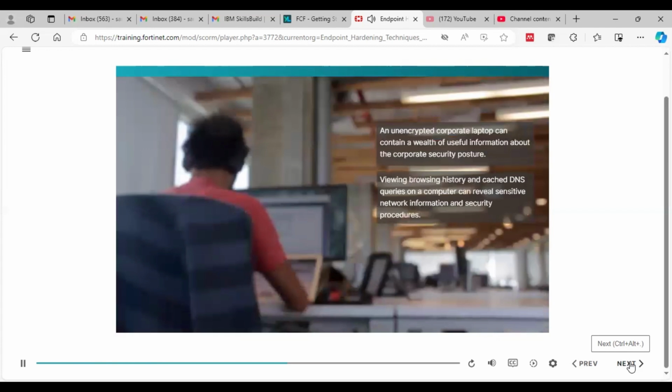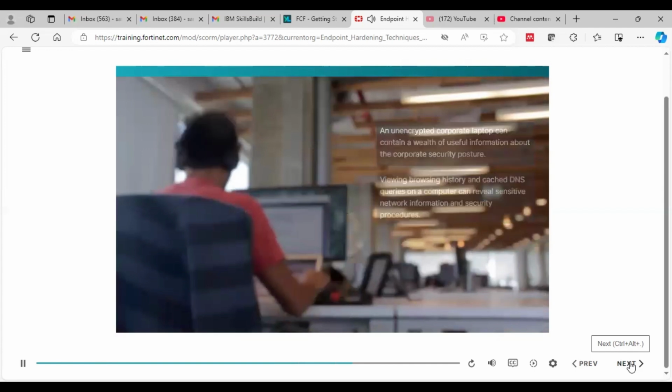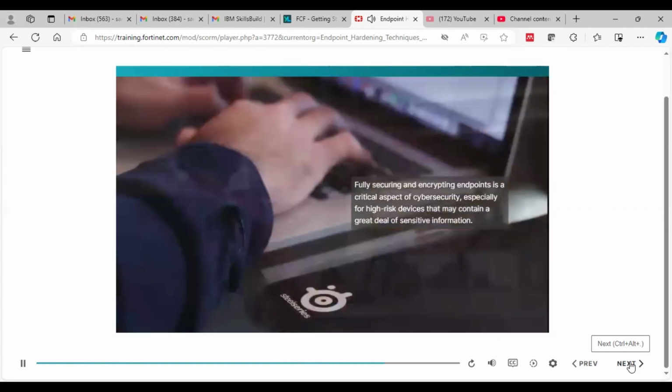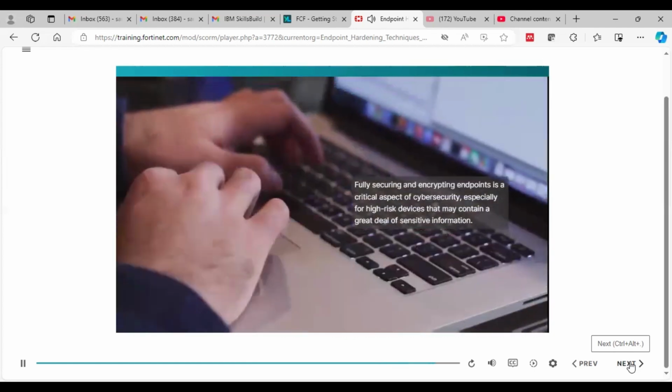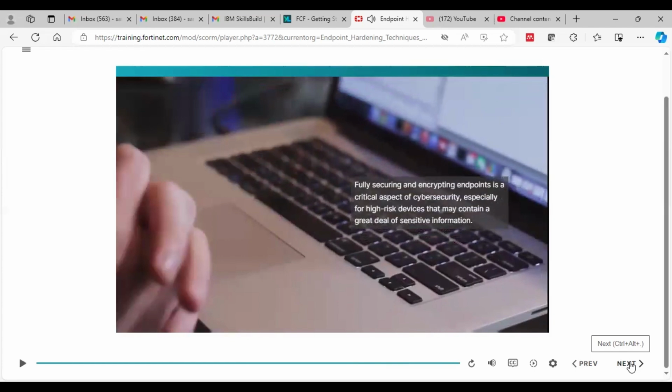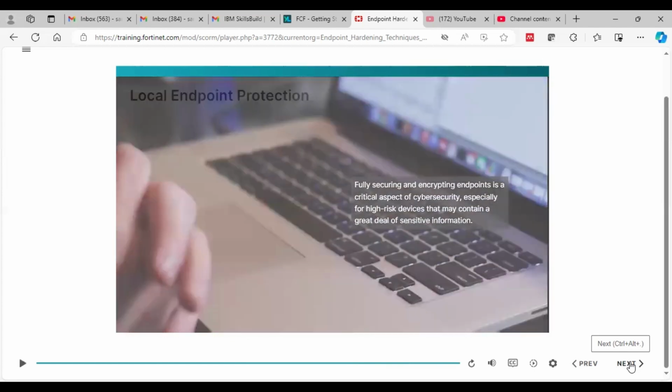browser history and cached DNS queries on a computer can reveal sensitive network information and security procedures. Fully securing and encrypting endpoints is a critical aspect of cybersecurity, especially for high-risk devices that may contain a great deal of sensitive information.